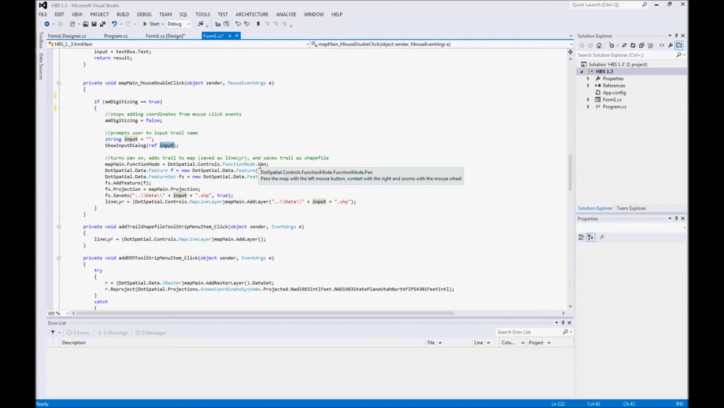It turns on the pan mode of our map, it saves it as a feature, and it saves that feature in a feature set, and then it projects the feature set to the projection of the main map and adds it to the map so you can see it, and then it saves it in the data folder. You can see that here. Under the data folder, it saves it as whatever the user specified, .shp. And then it adds that layer to the map and stores it as a line layer, and we'll use that in further analysis.